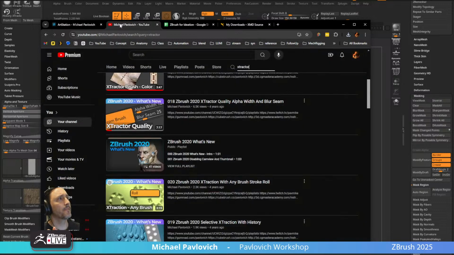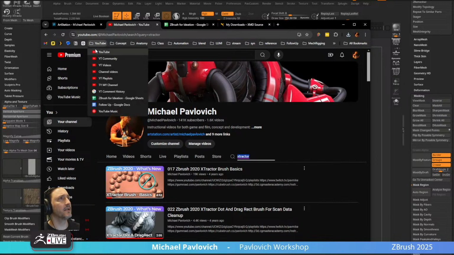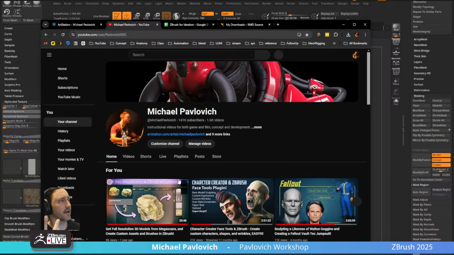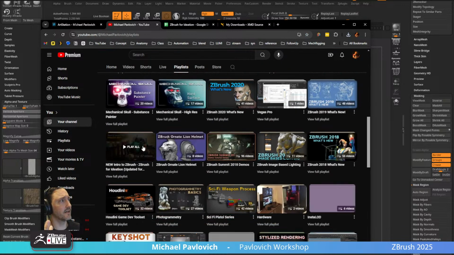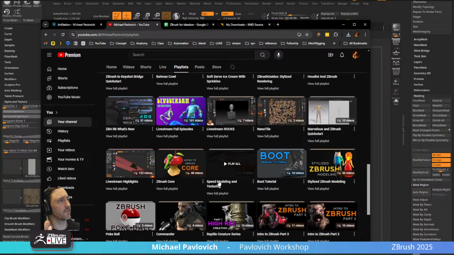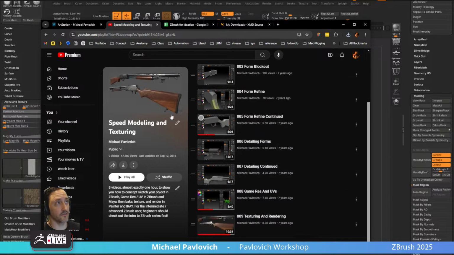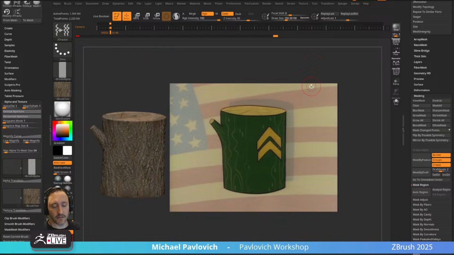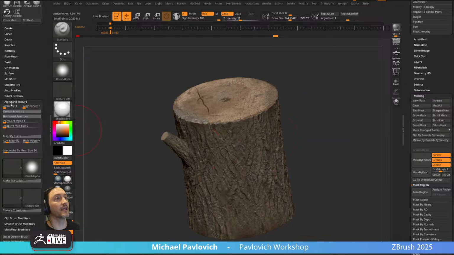I'm trying to think if I have a Substance Painter quick start guide, but I've got a couple of examples on my playlist. One really simple example is this speed modeling and texturing for a rifle, where we make a really quick rifle, decimate it down, throw it in Substance Painter, and drag and drop wood grain onto the object. Before you do that, let's make this texture friendly.